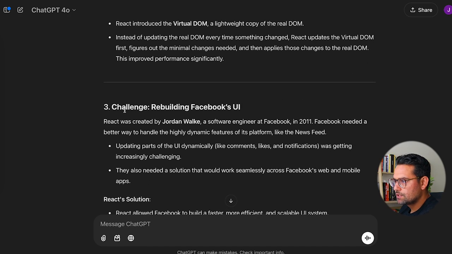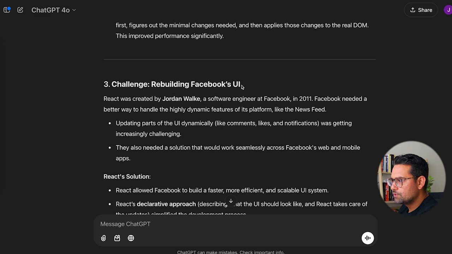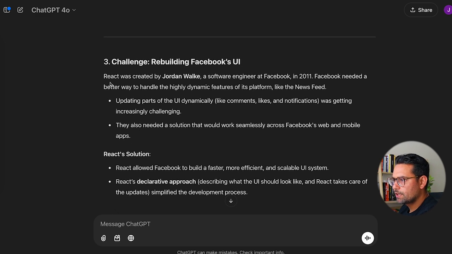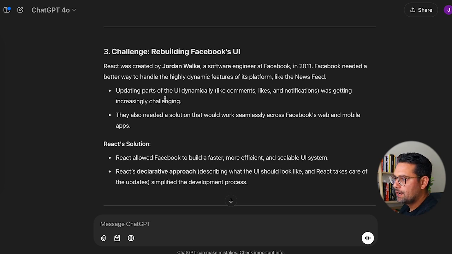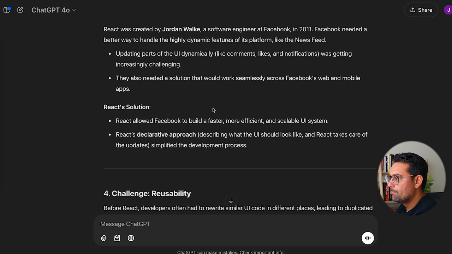What's another challenge? Rebuilding Facebook's UI. Okay, so this might be interesting. React was created by Jordan Walke, sorry Jordan, if I've completely butchered your name, a software engineer at Facebook in 2011. Facebook needed a better way to handle the highly dynamic features of its platform, like the news feed. Updating parts of the UI dynamically, like comments, likes, and notifications, was getting increasingly challenging. They also needed a solution that would work seamlessly across Facebook's web and mobile apps.